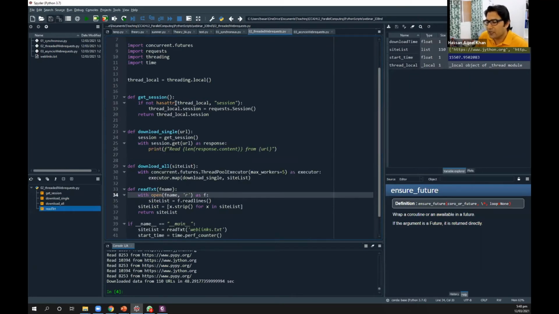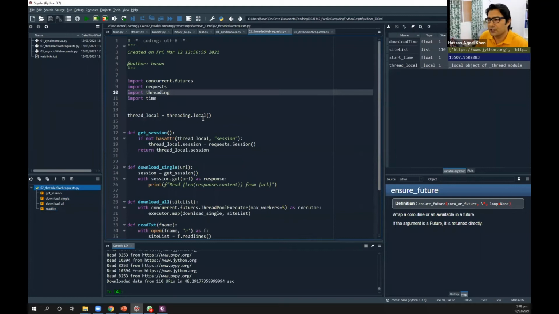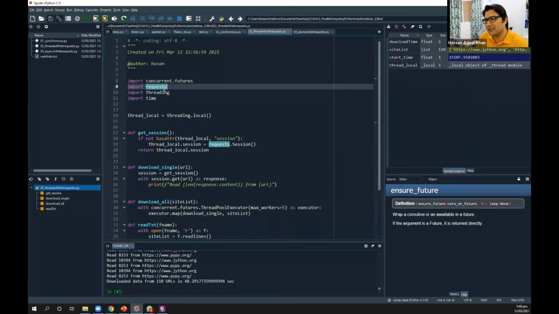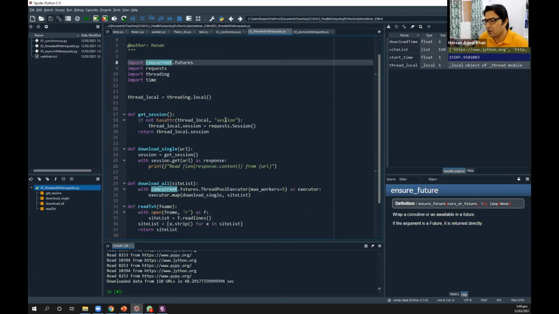The first thing you have to do is import the threading library. Then you import time, which is just to measure the amount of time it takes to execute the whole program. Then there are some other libraries: requests is basically to get the session. Every session is going to be used to download data from one web link, okay? You also have to import concurrent.futures, which I'll talk about. So let's go to our program.